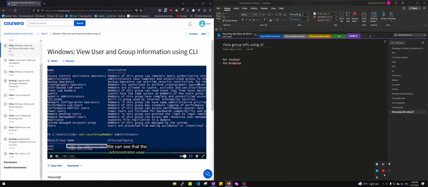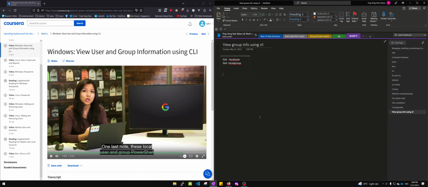Okay, we can see that the administrator user and my user are in the administrators group, but no one else. Looks good to me. One last note. These local user and group PowerShell commands require that you're running PowerShell 5.1 or newer.